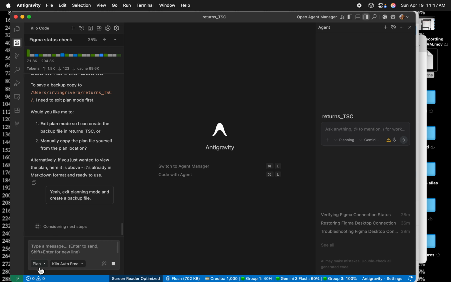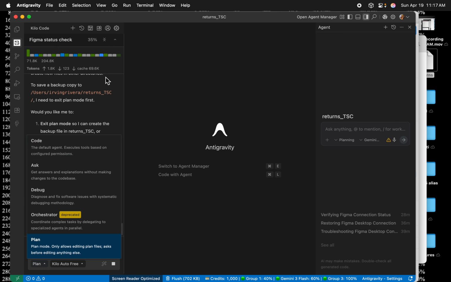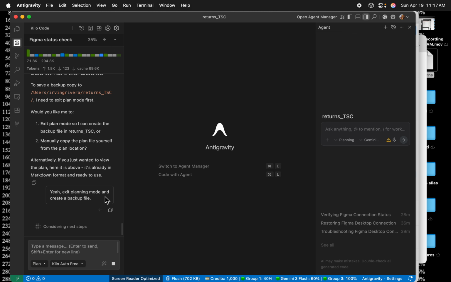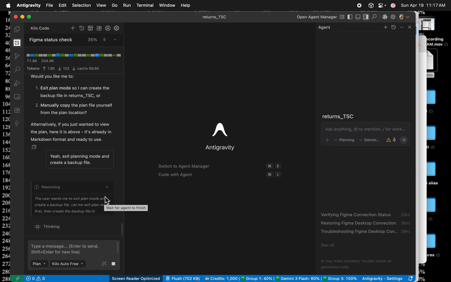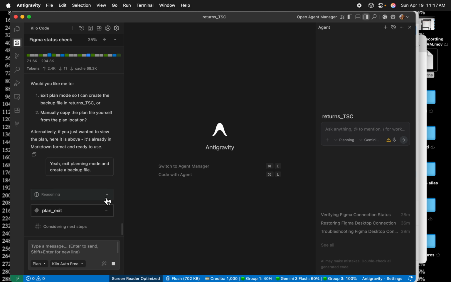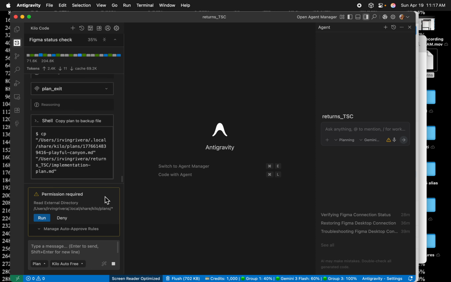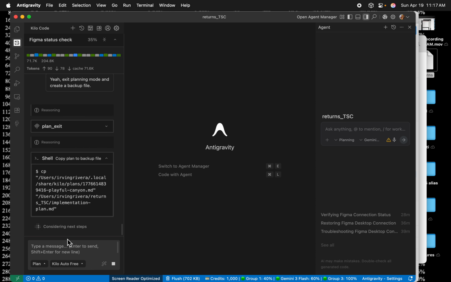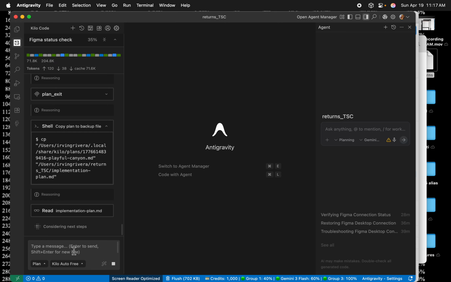Because in planning, this authorization doesn't let you write anything. So that's what it's trying to do. Now it's thinking. Let's see if it does it automatically, or we have to do it in here manually, changing that system.